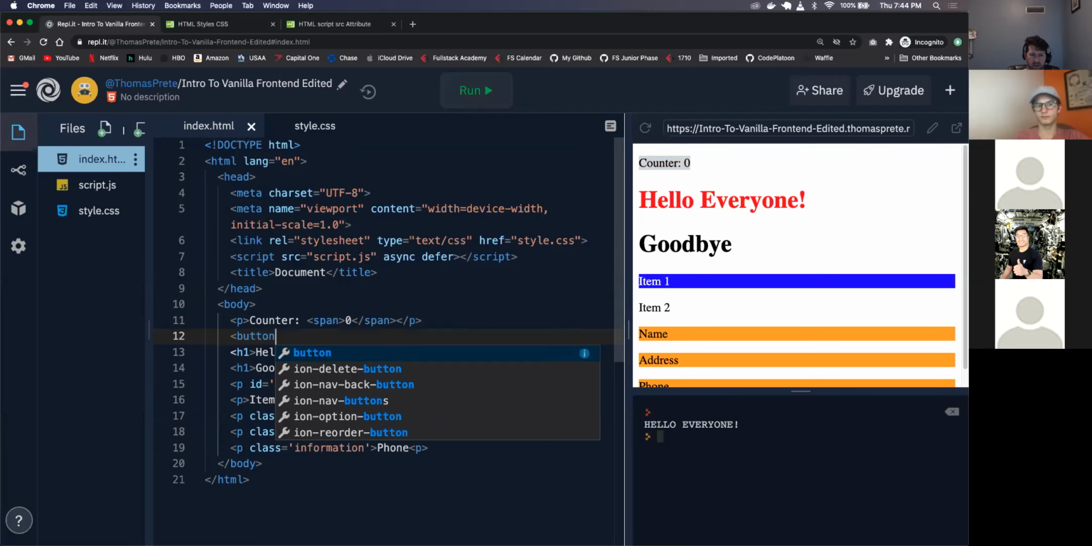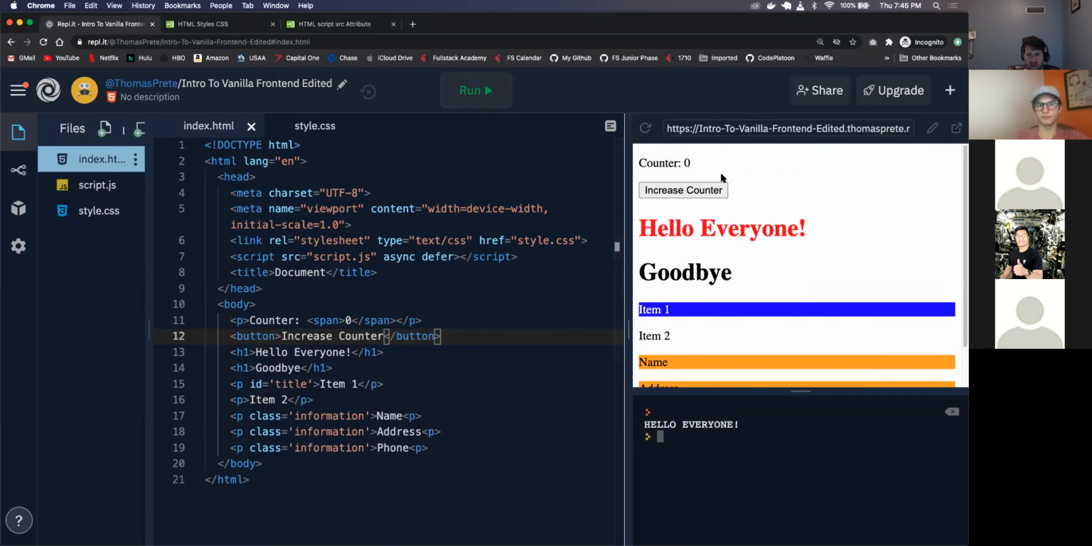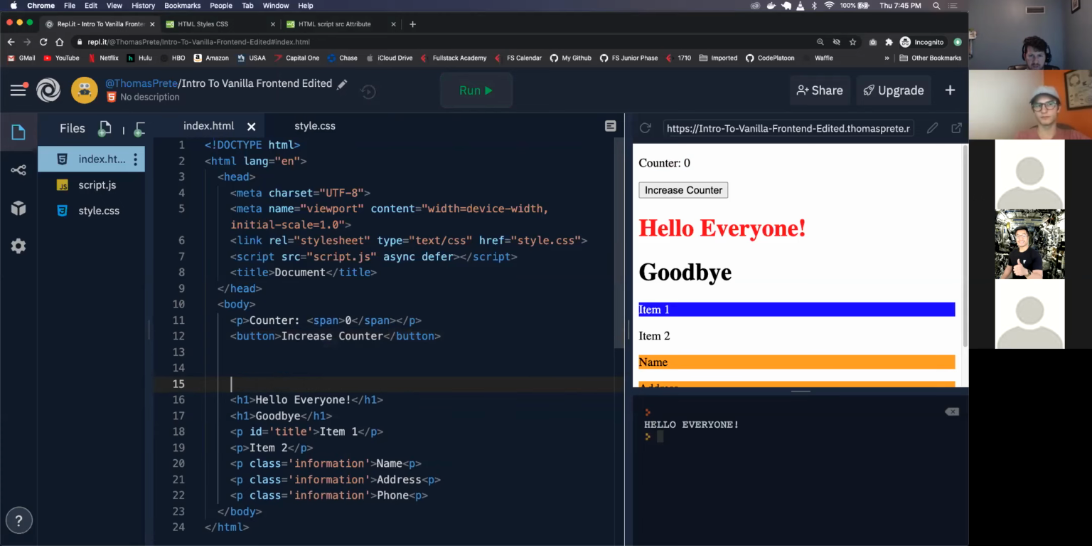And then underneath it, I'm going to create a button that says increase counter. I'm going to run that, and now I have an increase counter button. But when I click the button, nothing happens right now. I'm going to just give it some space. It doesn't do anything.